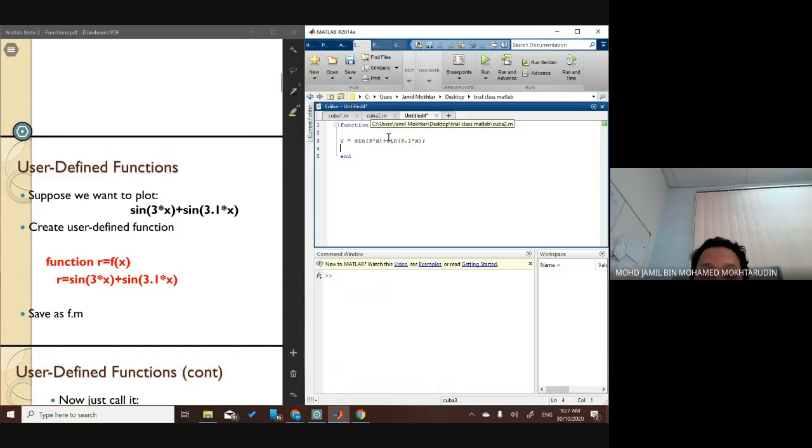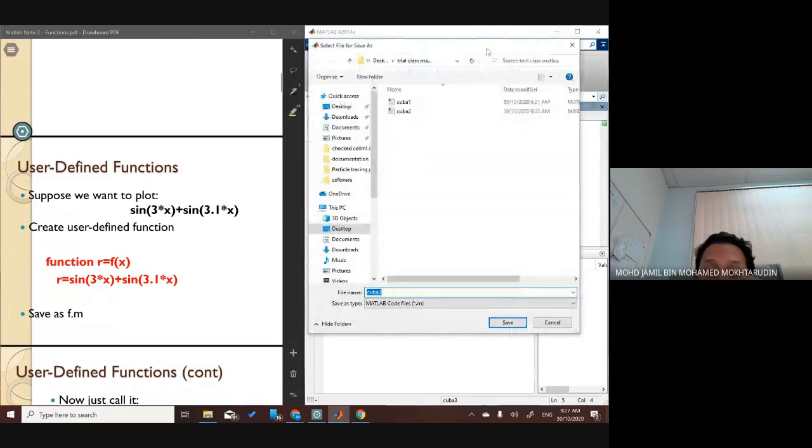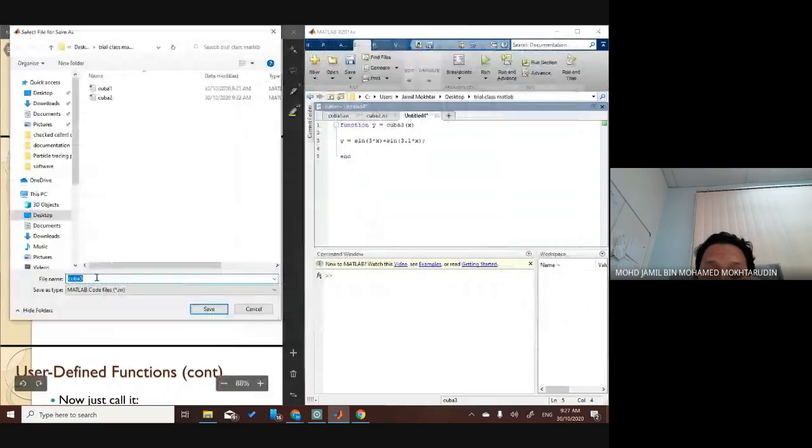So tak payah bracket pun tak apa. Kalau satu variable saja, satu output saja, tak payah bracket. Okay, so y, and I click save. So dia akan automatically save here cuba 3 according to the name you wrote here. Kalau kat sini nama dia Jamil ke, so dia akan save Jamil kat sini.